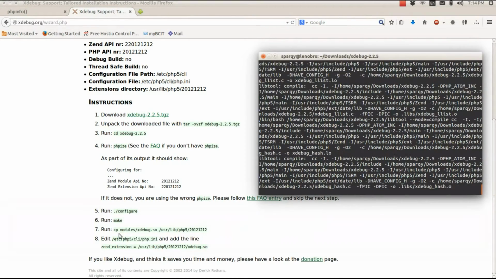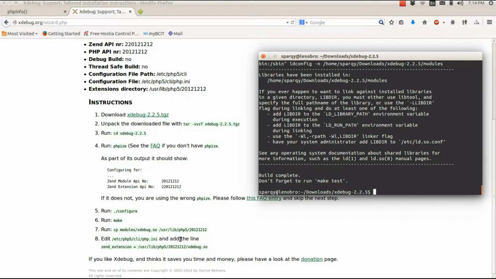Now remember, all these steps that I'm taking are all outlined right here. This is nothing that I memorized. There's nothing that you have to know. As long as you use the web app, it will give you all the instructions that you will need. So now that it's run the makefile for me, I have to actually copy this file from the modules folder, which is called xdebug.so, to the usr/lib/php folder.